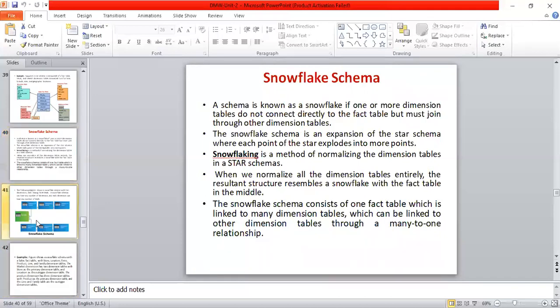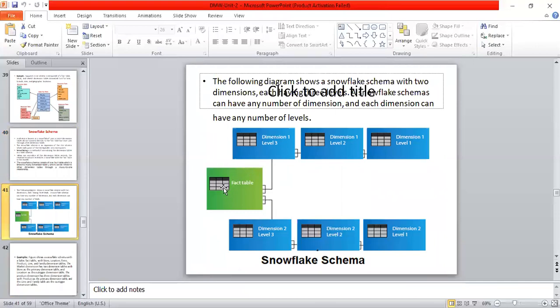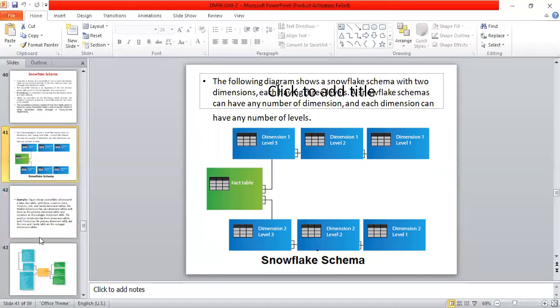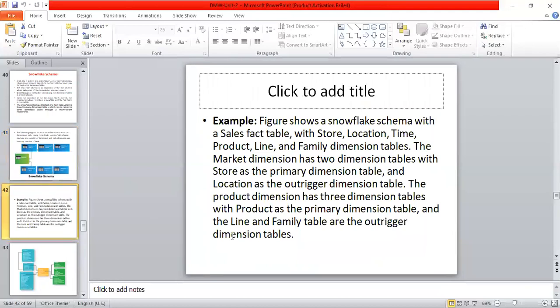So for example, see here. This is the fact table for the sales, right? This is dimension level 1, 2, 3. Dimension 2 is not directly connected to the fact table, unlike in a star schema, but it is connected via dimension 1. Got it? So the primary key of dimension table 2 is a foreign key in dimension 1, and that is a particular foreign key in the fact table. Got it?